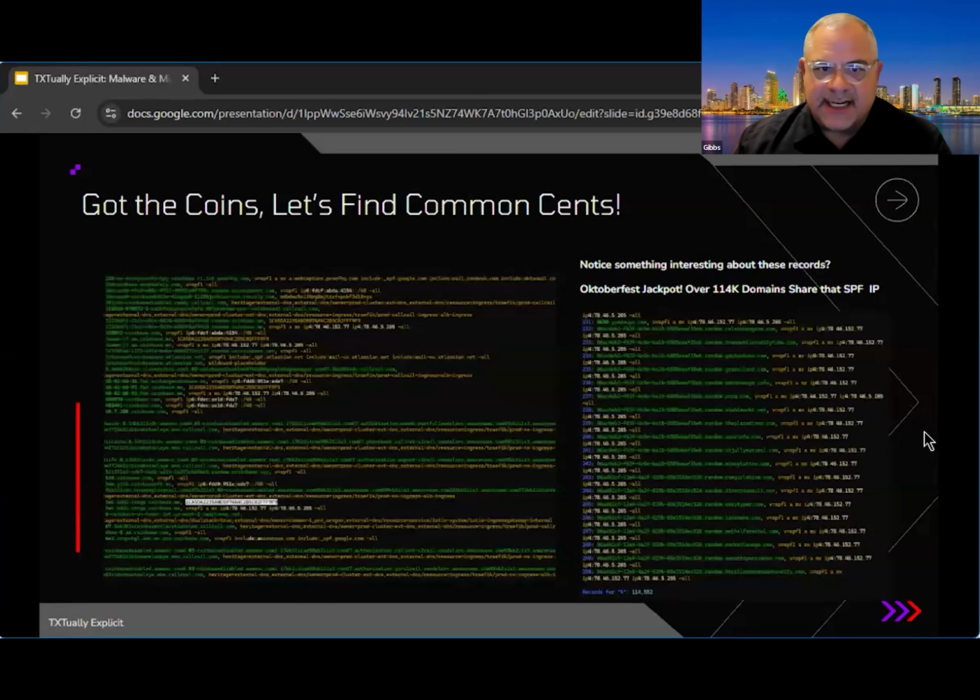Another pivot is SPF, Sender Policy Framework entries. Extract the sending addresses from the normalized text, then count who shares them. You'll find some very large cohorts, which often indicate affiliate spam, neglected shared infrastructure, or compromised mail relays. In our study, over 114,000 domains shared the same SPF record. So it's one way of easily identifying clusters.